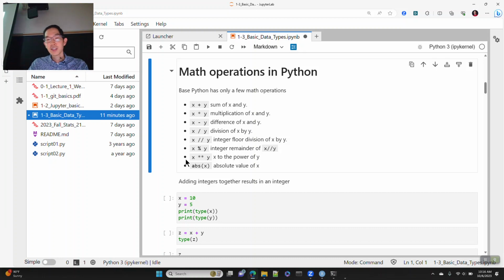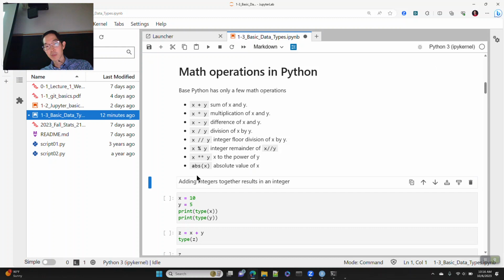Okay, we have basic mathematical operations. So we can add values, multiply, take the difference. Perhaps the ones I just need to point out, we have integer floor division. So if you do 23//5, what is the whole component? That's going to be a 4, right? Whereas the mod operator, 23 mod 5, will give you a remainder of 3. The exponentiation or power operator is star star. You can also do absolute values.